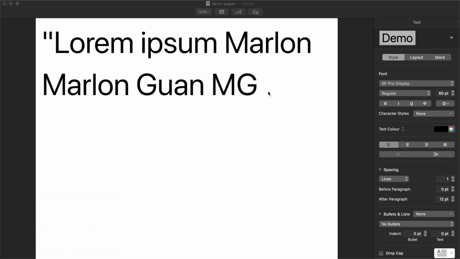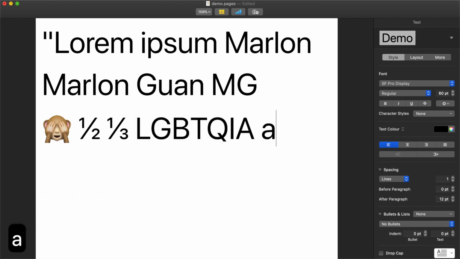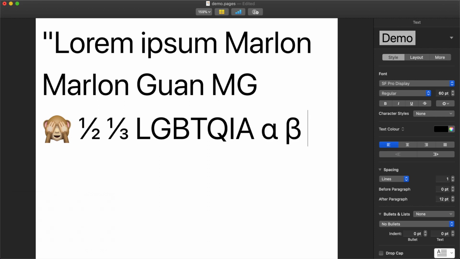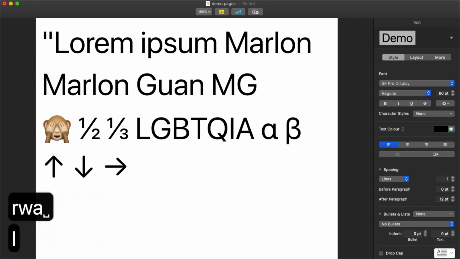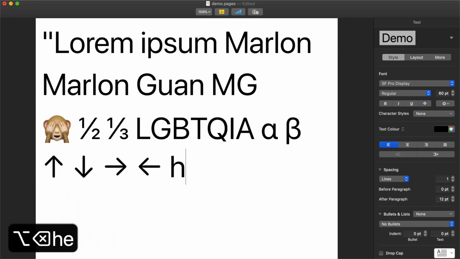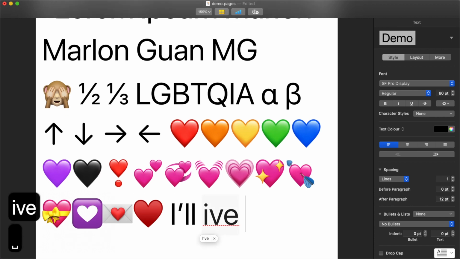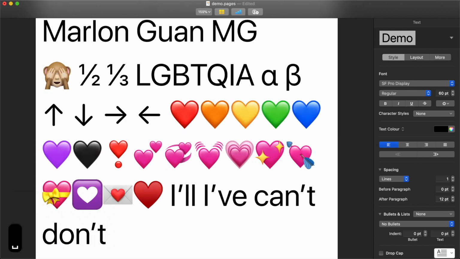So here's something fun. I added some shortcuts for the things that I type quite often, like this see-no-evil monkey, this half sign, this third sign, etc. The LGBTQIA, the alpha, the beta, and the upward arrow, the downward arrow, the rightward arrow, and the leftward arrow, the hearts. I even added all the common contractions like I will, I have, can't, don't. You get what I mean.